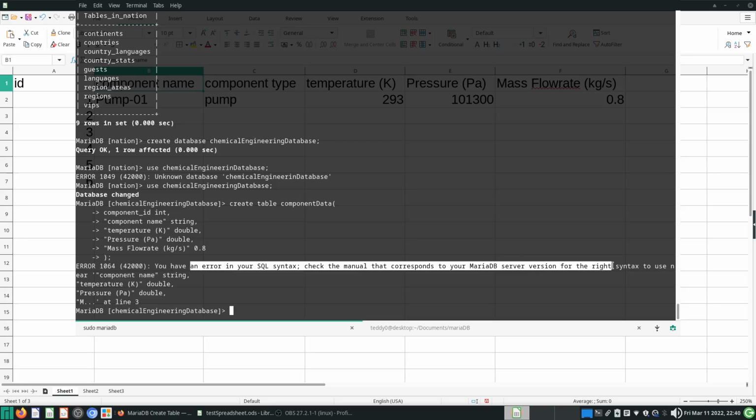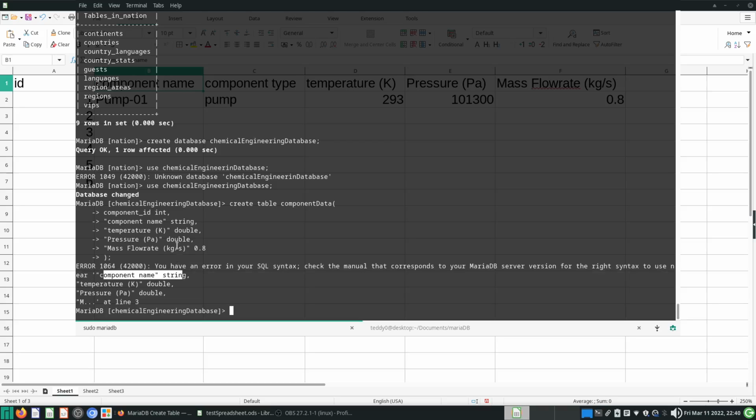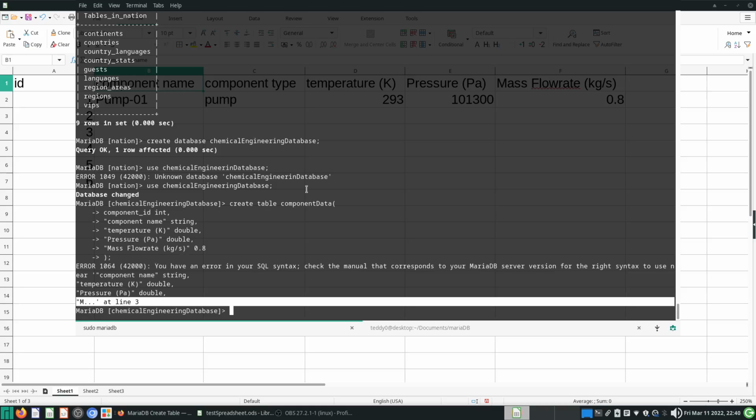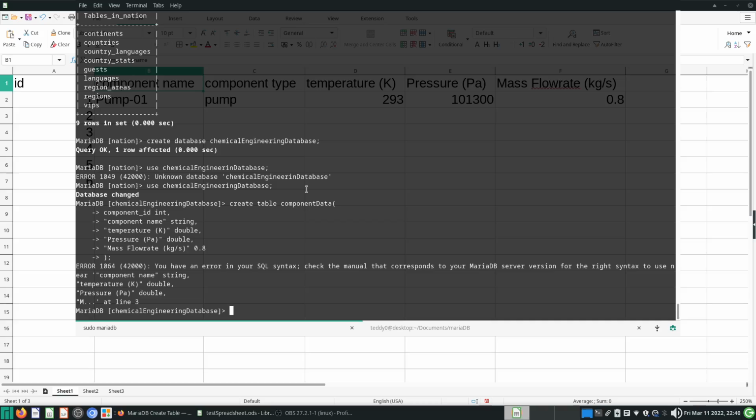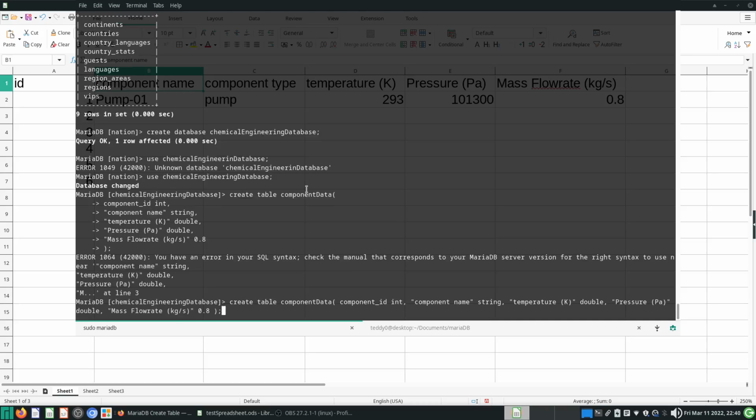Check the manual that corresponds to your MariaDB for the right syntax to use near component name string. So here we will have a problem, component string. The double also has a problem, but pressure also has a problem, and of course the mass flow rate bit. Okay, so we'll need to correct some of this. Okay, so if we just type the up keyword, we will actually see all these things pop up. So let's change the thing from component name string to variable character.